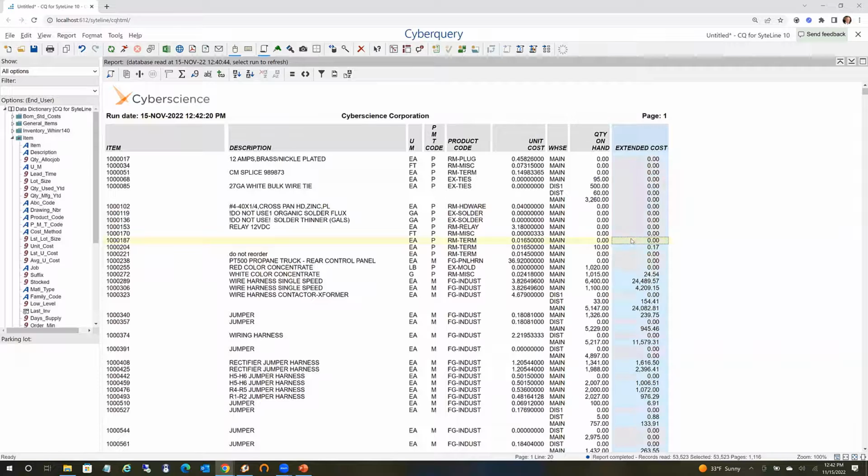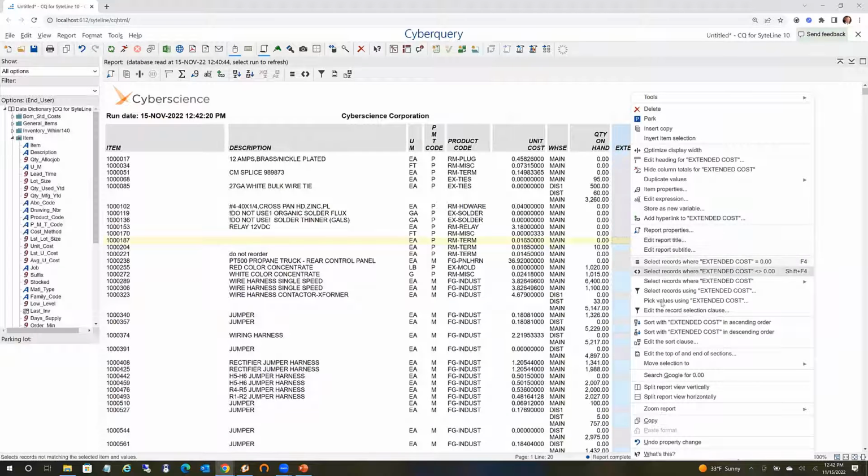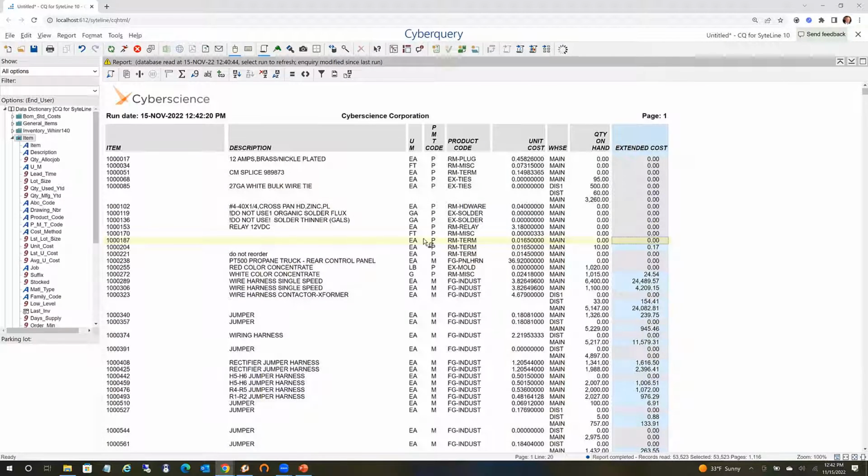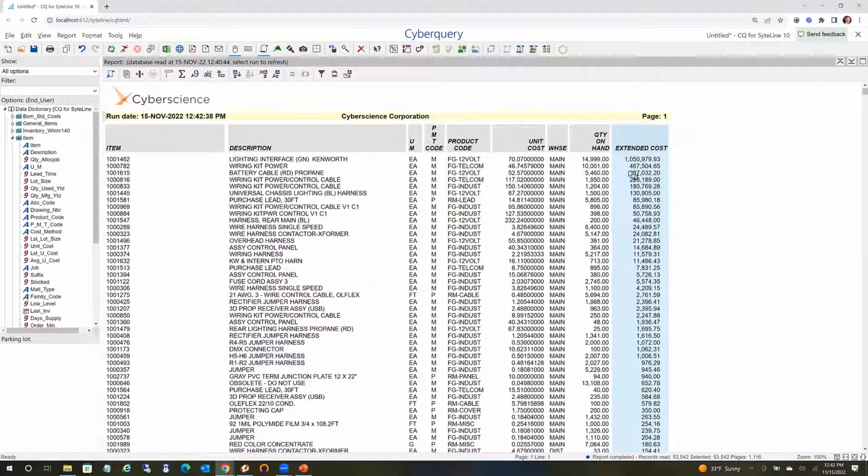I'm going to highlight that column again. This time I'm going to say I want to sort that column descendingly, so we get our most expensive items up at the top of the report. We'll make that the primary sort, or the first sort. So now we're looking at extended costs sorted.